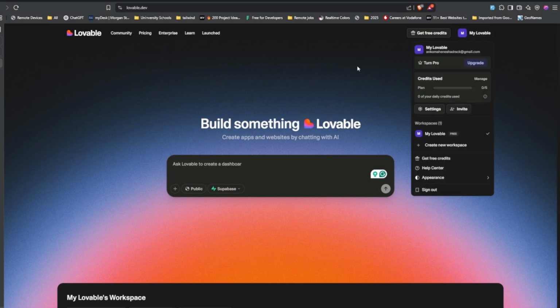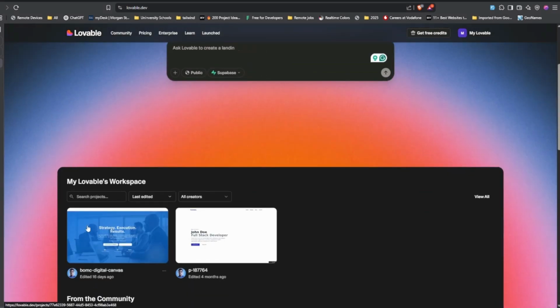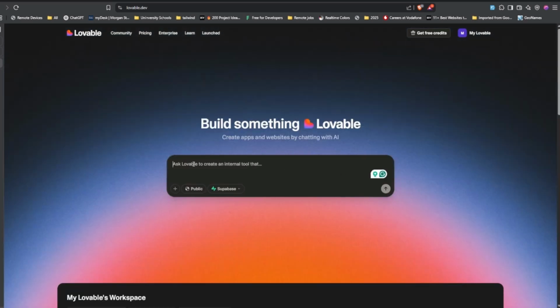It's my profile here. When I come down here, you can see I've built about two projects with Lovable, more like test projects. 16 days ago, 4 months ago, it's been quite a while. I'm gonna try and create a new project with Lovable. I'm gonna let Lovable create a new React project.